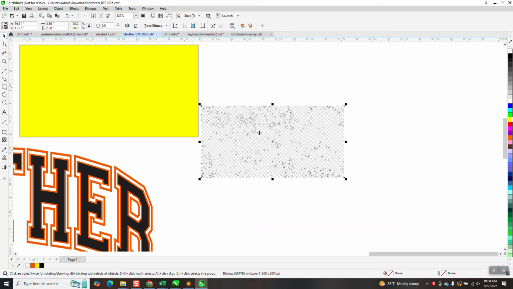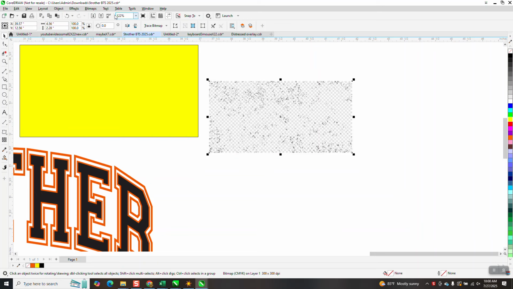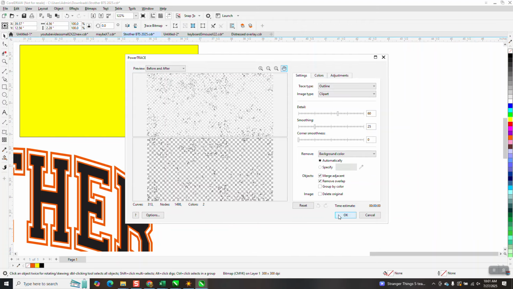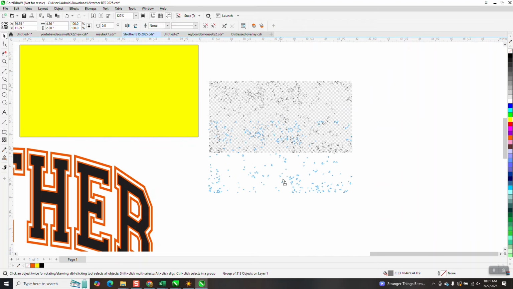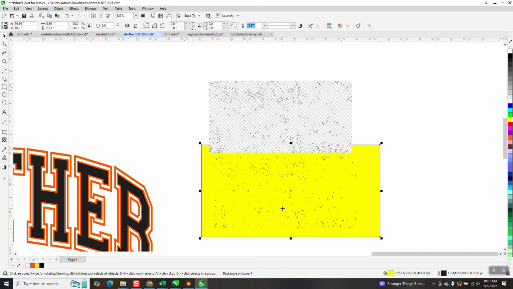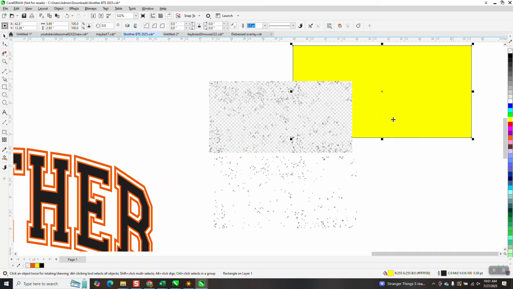If it doesn't say trace bitmap, you're going to have to convert it to a bitmap. But then we're going to trace bitmap, outline trace clip art. It's going to take just a second. It's at 50 almost. There's a lot Corel's having to do, all the little bitty parts. Okay, there it is. And it is transparent. So you can see that.